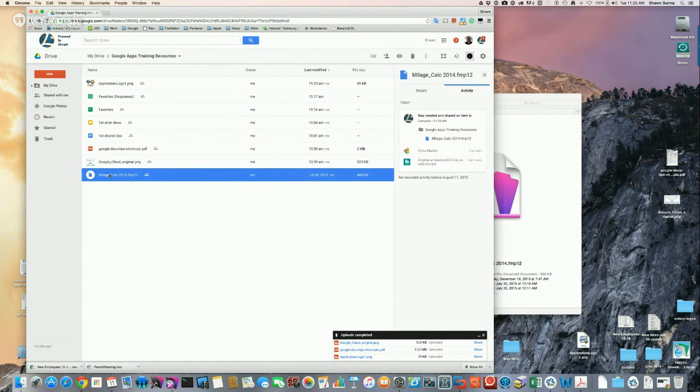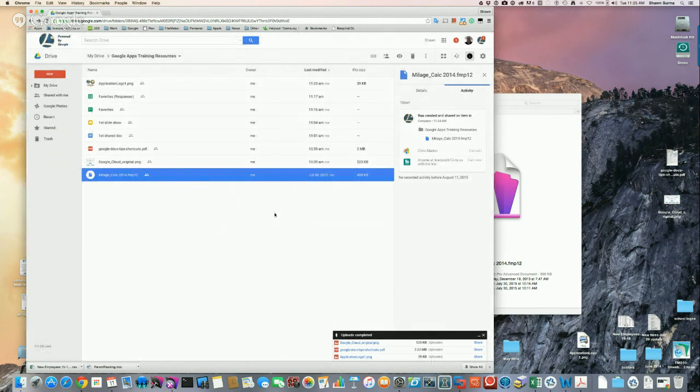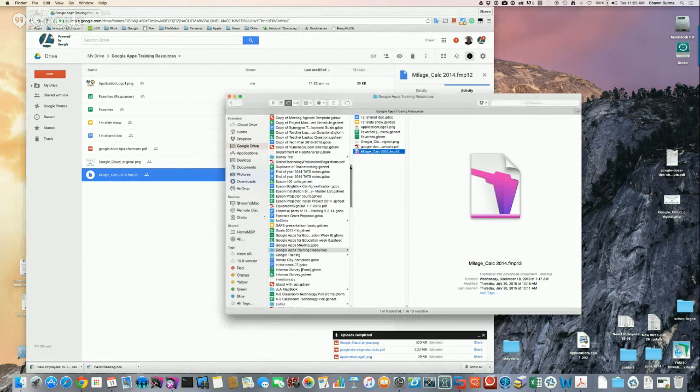It's not going to let me. It's going to say, I don't know what to do with it. When I double click on it, it's going to say, there's no preview available. I can download this if I wanted to, or I can just click out of it. But what's really nice about it is I now have this file local to my computer, but automatically backed up.